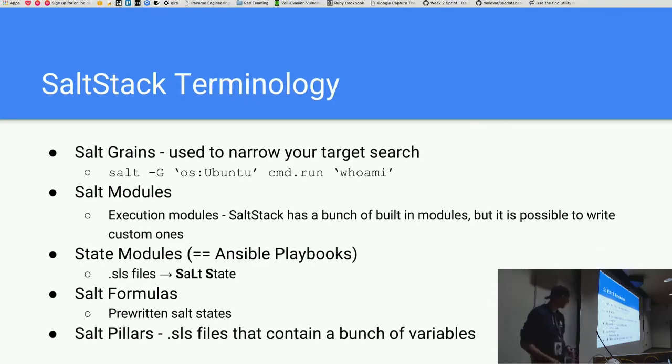A couple of the terms that Salt uses: it uses what's called a Salt grain. Those allow you to narrow down your target set. So you can say, I want all of the Ubuntu boxes, or everything that is Debian-based, or anything running the Linux kernel, or all Windows machines, things like that. And then you can give them tasks to execute. That right there is an example of running whoami on everything that's Ubuntu.